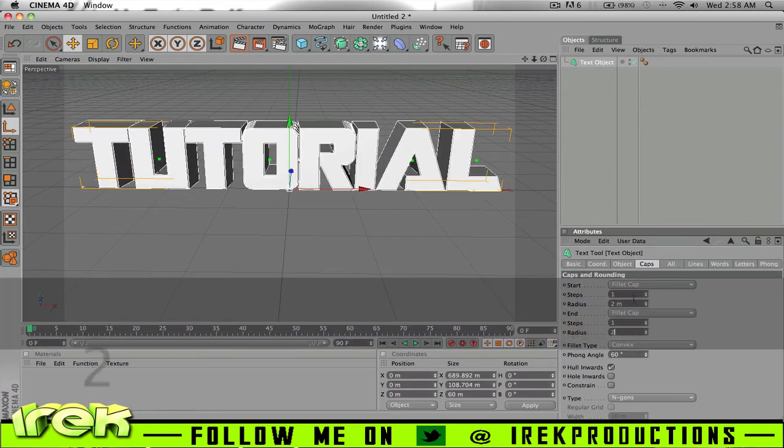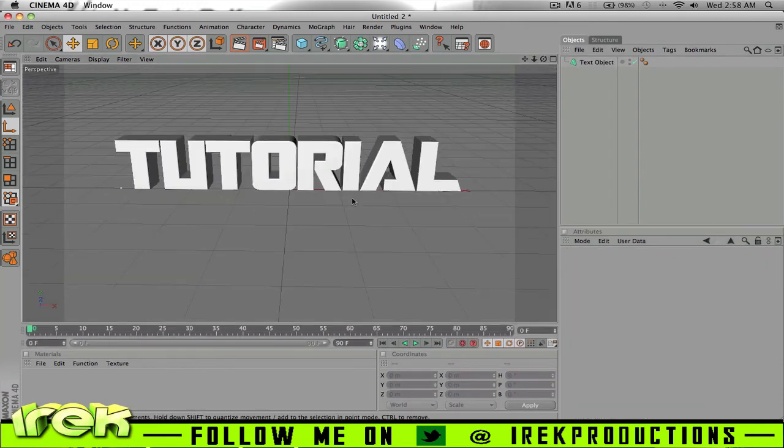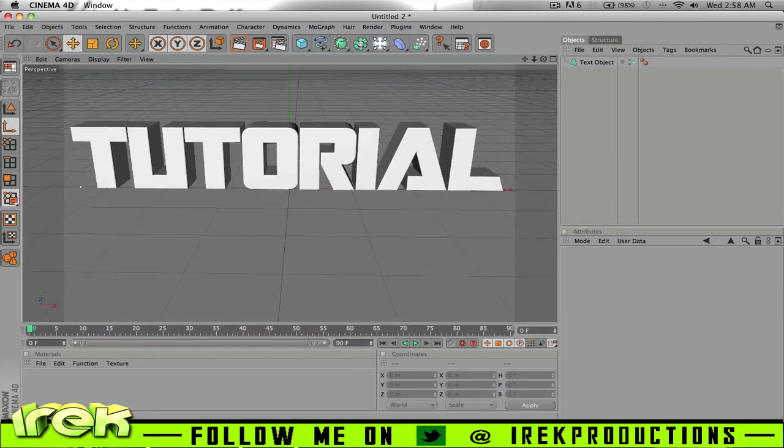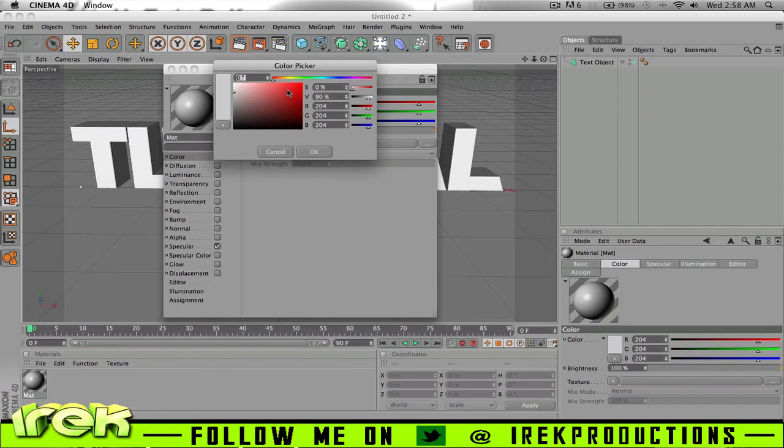And then make the steps 10 on both, which just gives it a nice round edge. And then what we're going to do is make our materials. So make one material, and whatever color you want. I'm going to do a sort of orangey color, if I can find orange. What I found looks best is that you don't use a bright color, but something in the middle of light and dark. So I'm going to do about right there.